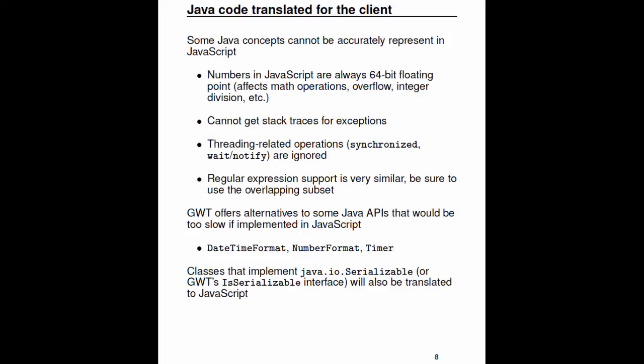But really, there are only a handful of caveats. Everything else works the same, and I'm guessing that these are the kind of things, like lots of numeric operations or big complicated regular expressions, that you're probably not going to want to do in your client code anyway. You're going to save that kind of stuff for the back end.